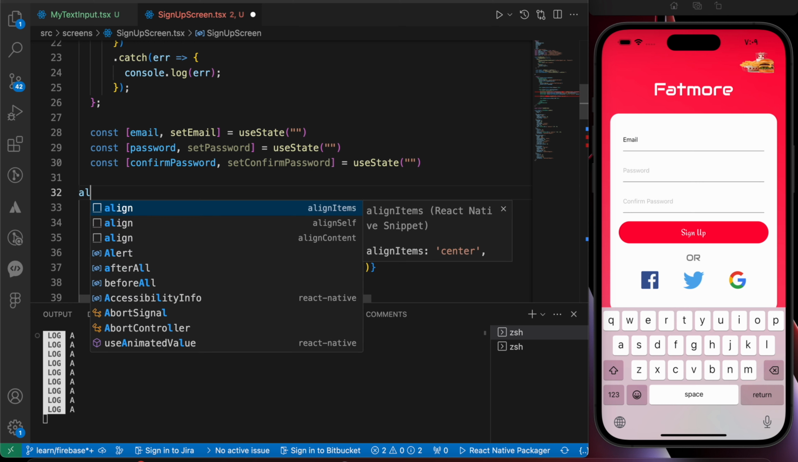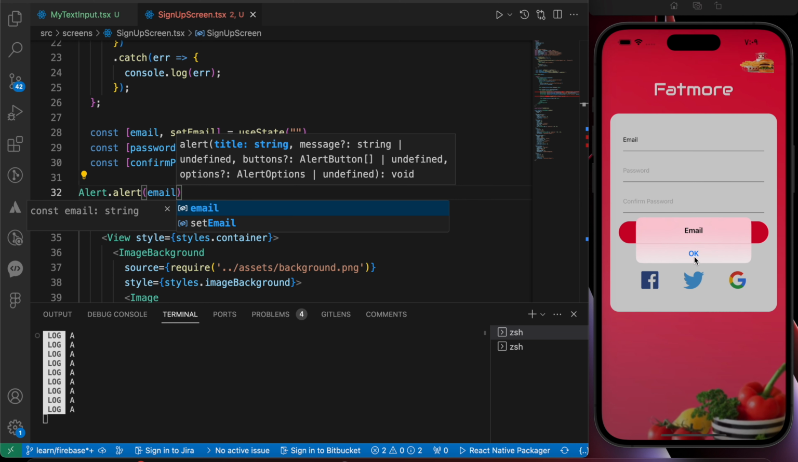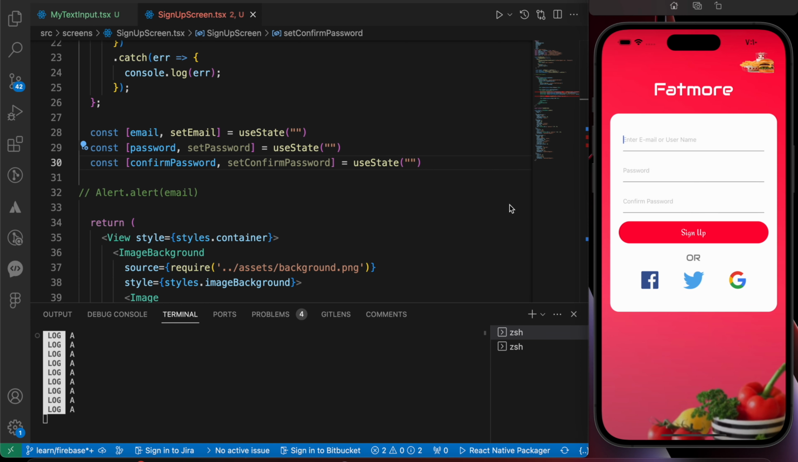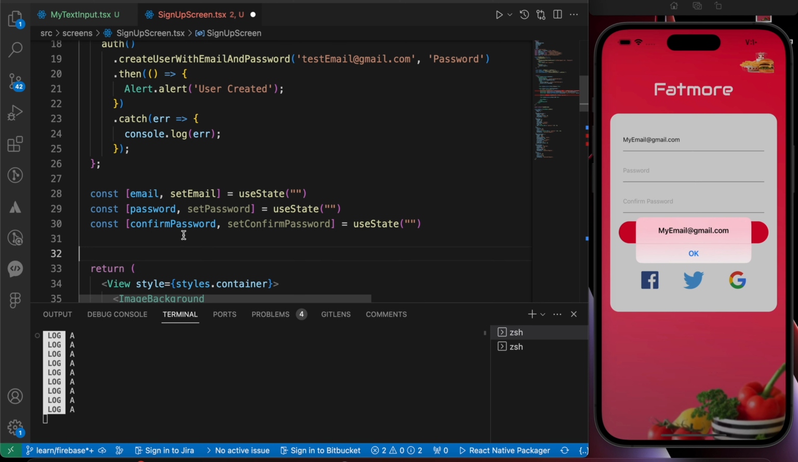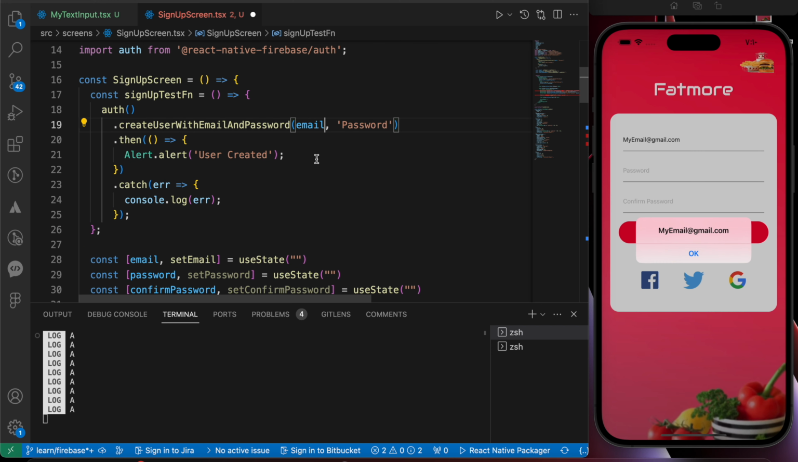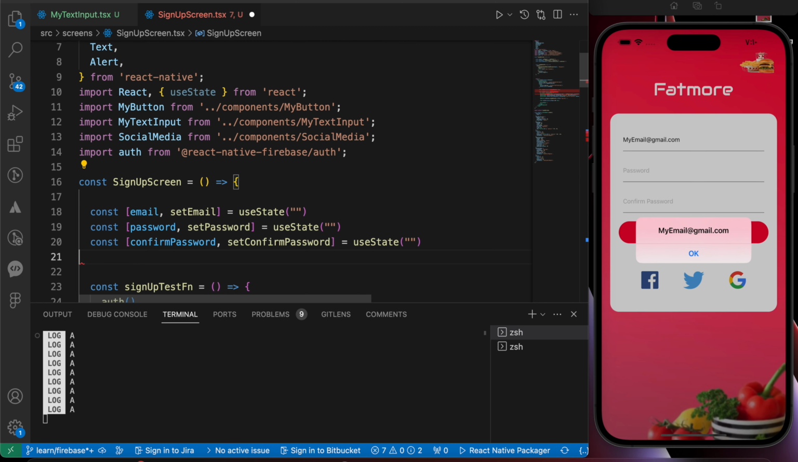Now let's see what the email value here is. Let's, for example, Alert.alert email. Let's try to use another thing, for example, myemail@gmail.com, and let's alert it. So now we have stored our data inside that email value, inside useState. So now we can easily replace that string with this email. Okay, let's just put it up here.